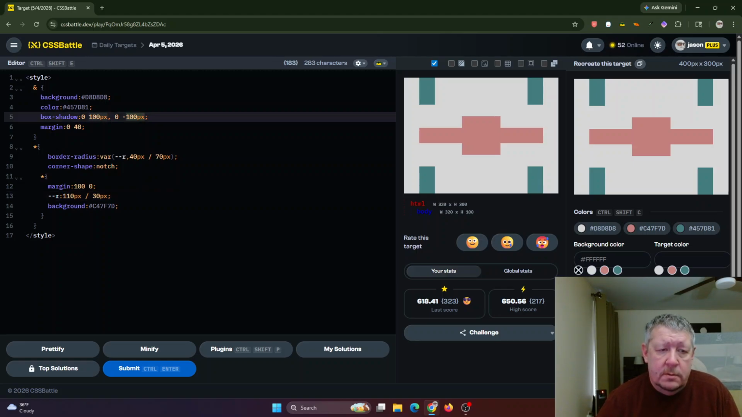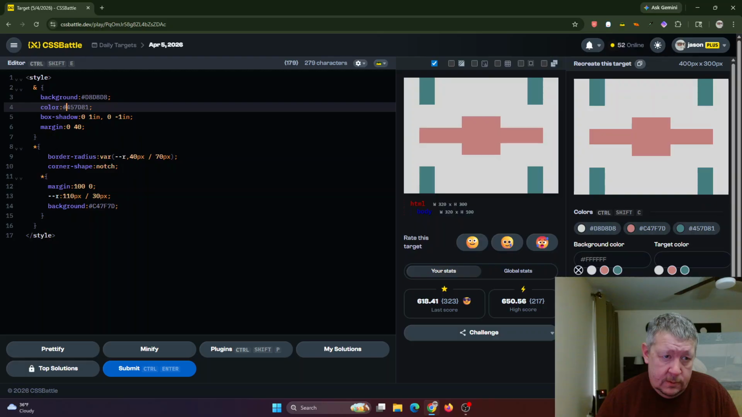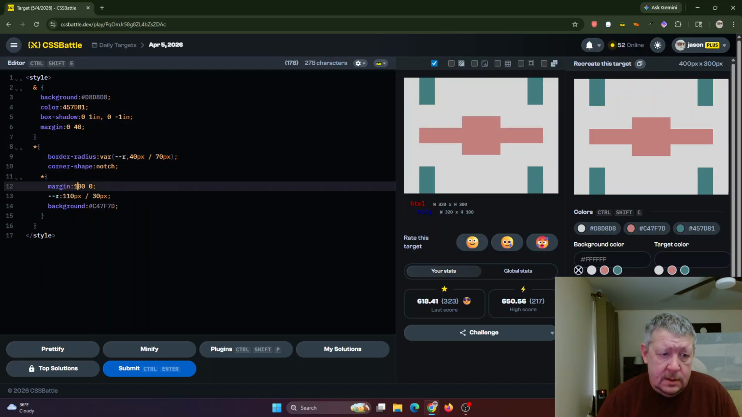There's no reason this needs to be 100 pixels. This can be 1 inch. We can remove that. Maybe it can be a percentage. If this were the full width, it would be 25%, but it's not. So let's try 20%. 25. Oh, right. It's not width, it's height. Duh. 30.